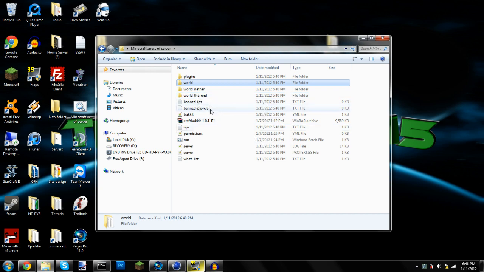And you have banned IPs and banned players. So if you do /ban space name in game, it has to be the exact name for this, it will go right into here.